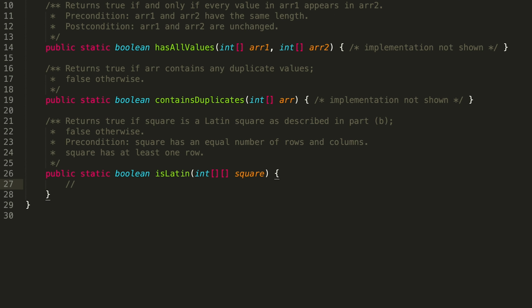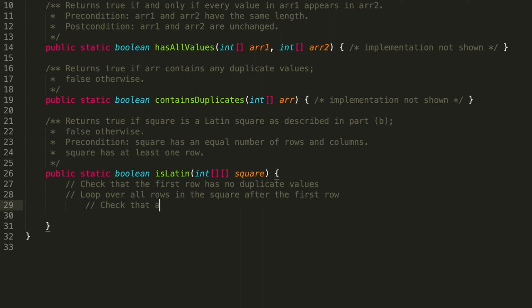We're given these three conditions that have to be true for this to be a Latin square. So let's go ahead and check that first condition. Check that the first row has no duplicate values. Next, we want to make sure all values in the first row of the square appear in each row of the square. So loop over all rows in the square after the first row. Check that all the values in the first row of the square appear in each row of the square. Okay. That's our second condition.